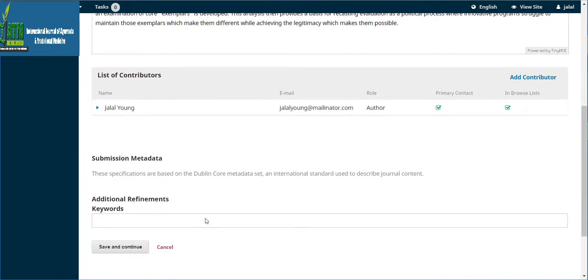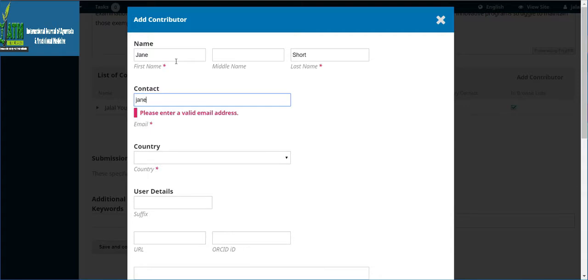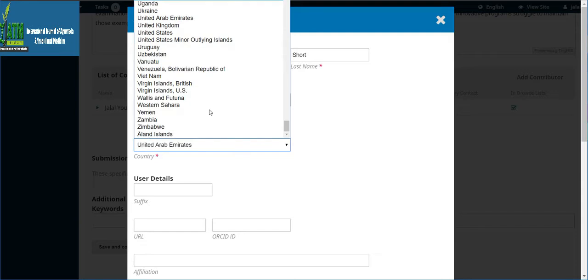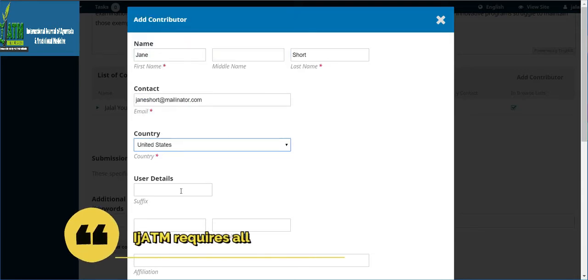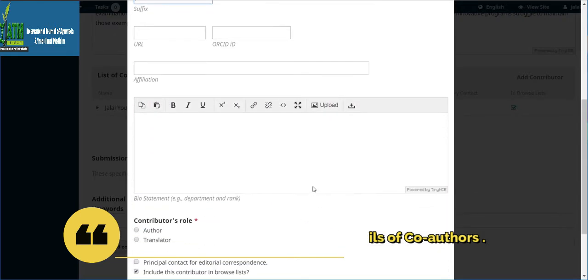And then we can see he's listed as one of the contributors. If he has co-authors, we can add a contributor by just clicking on that link. And you can fill in that information, including an email address and a country. And you can see there are additional user details, but those aren't required.